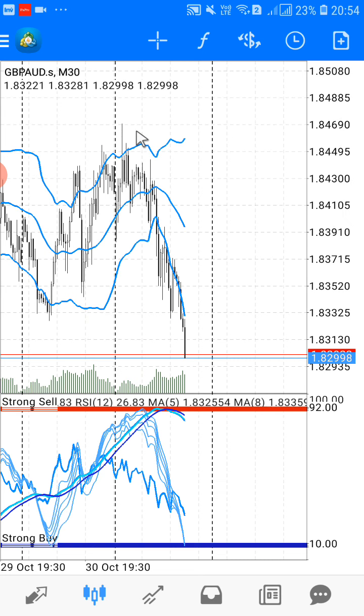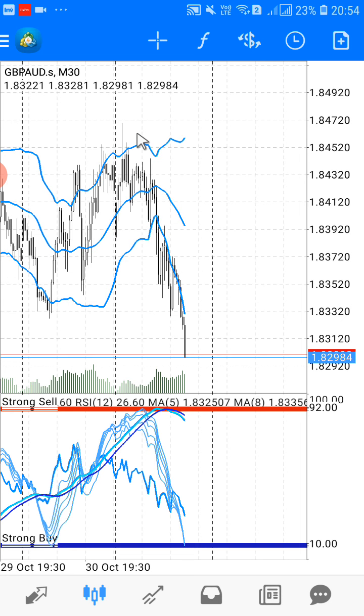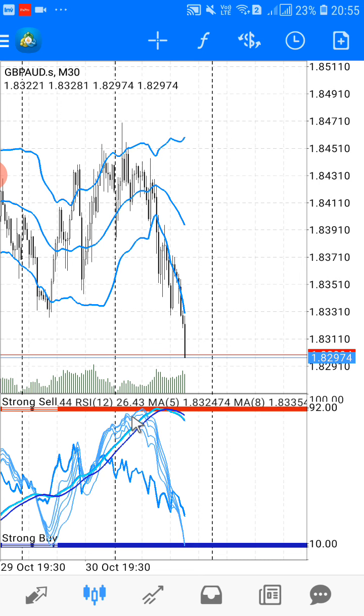Make sure that it's out of the Bollinger Bands over here. This is the first thing which you have to take note of. Make sure it's out of the Bollinger Bands on the 30-minute chart or on the 1 hour chart. And after that, the second confirmation is our moving averages. Make sure all the moving averages are close to the strong sell.